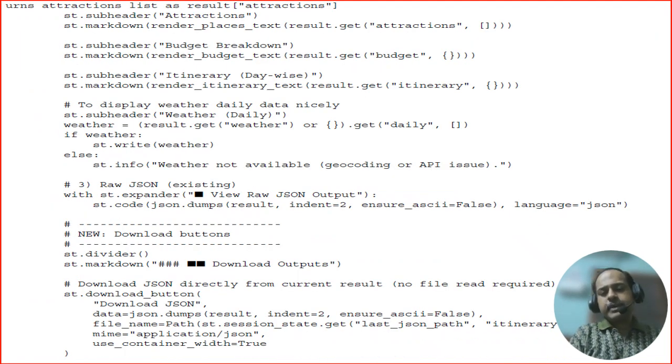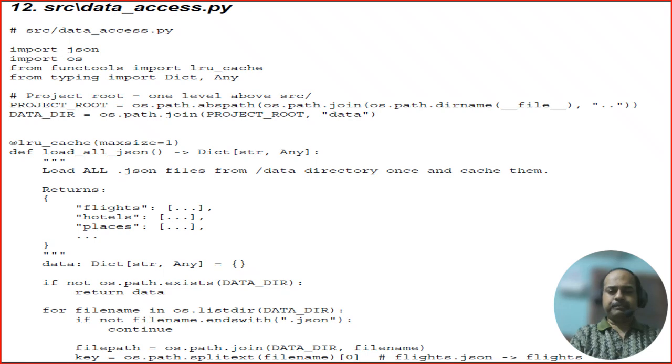It adds output persistence plus reproducibility by saving every run into an outputs folder as a full JSON and a human-readable TXT file for safe output. It also ensures that the results are stored in st.session_state, so the outputs don't disappear on reruns. It provides full transparency and exportability by showing structured highlights, raw JSON, and enabling one-click download buttons for JSON and text summary directly from the in-memory result. And there are no extra files required.